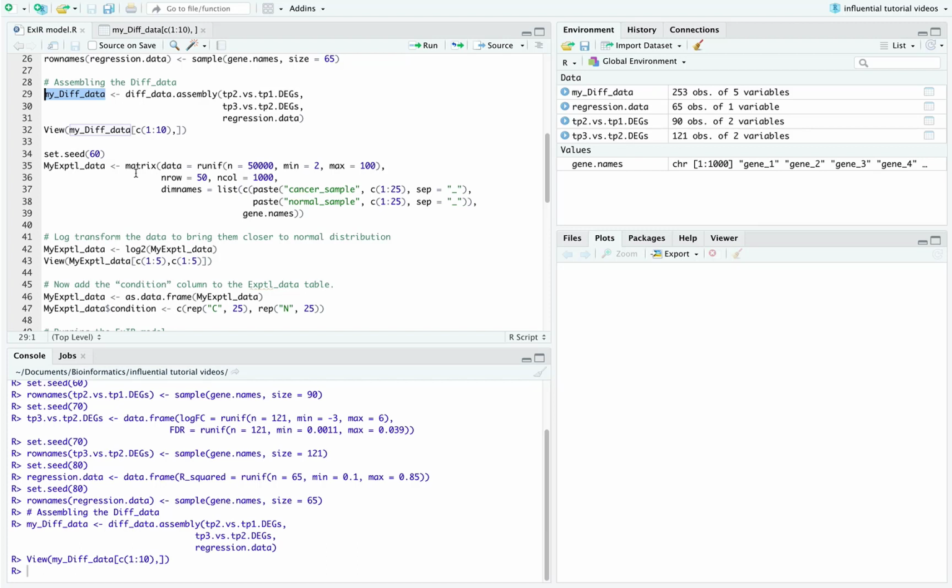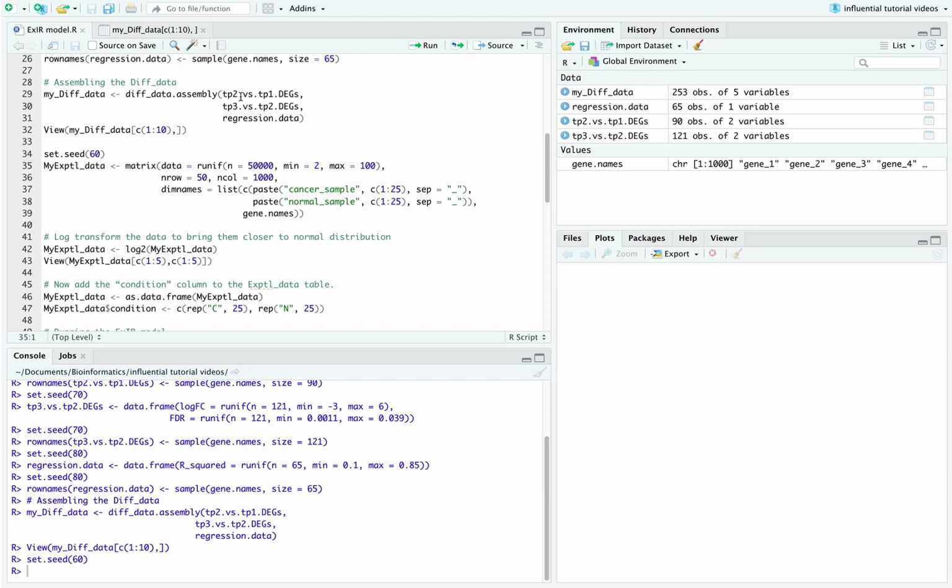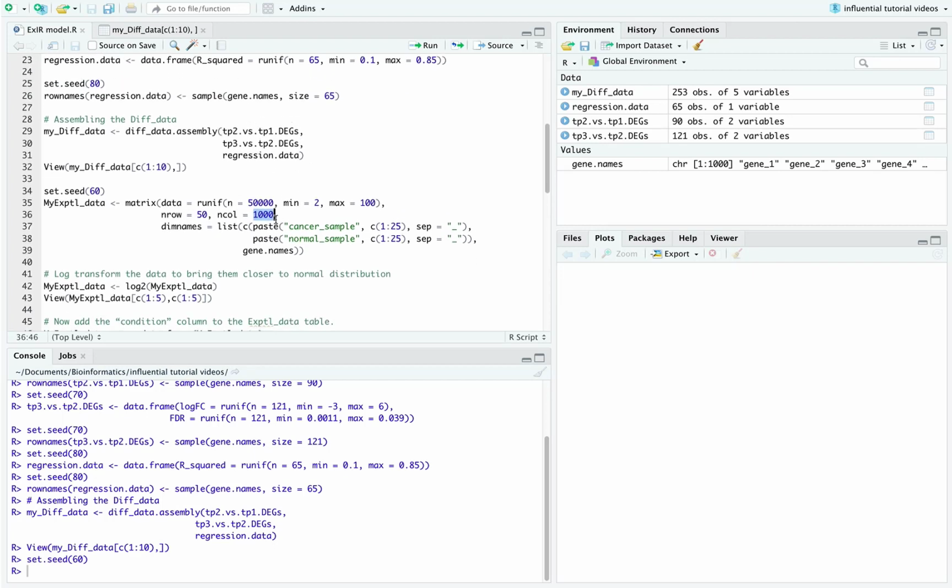And again, we set the seed, and we generate random experimental data which includes 1000 genes, the same number of genes that we generated names for in the first place. This experimental data includes 50 samples, of which 50% correspond to cancer samples and 50% are normal samples. And we set the same gene names to the genes within this data frame.